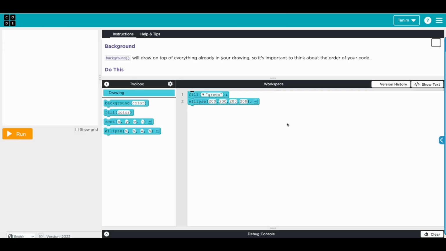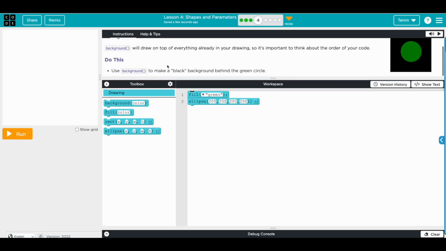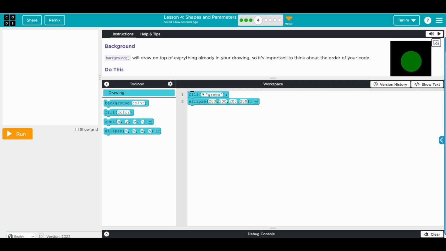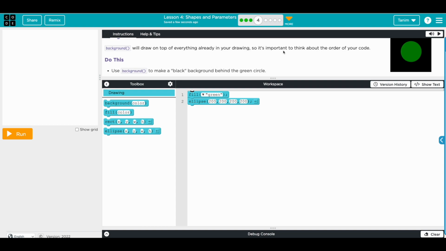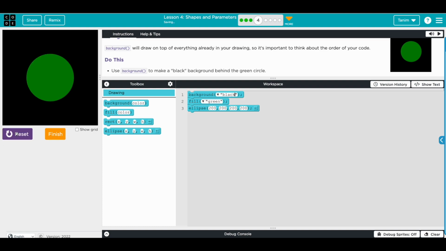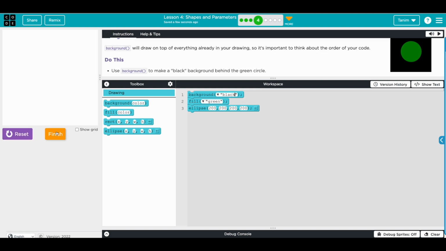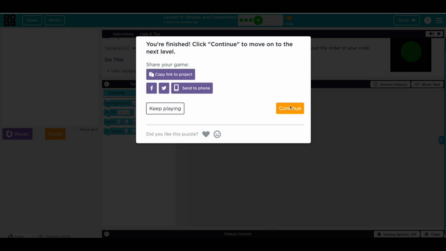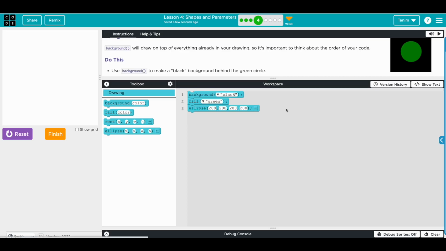So the next challenge. All right, cool. So with background, everything you draw is important. Okay, so we need to make something like this. So now we run this, it's only green, so we need to put a background behind it. If you want to put it behind, that means we need to create it first. So background, and we do it black. Cool, awesome. Let's continue.